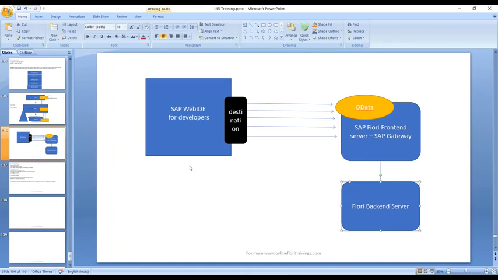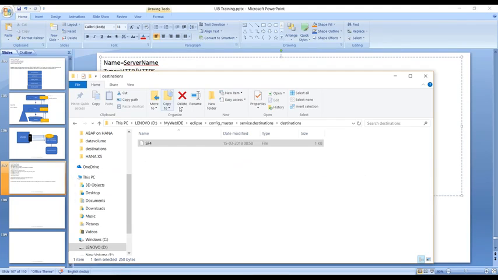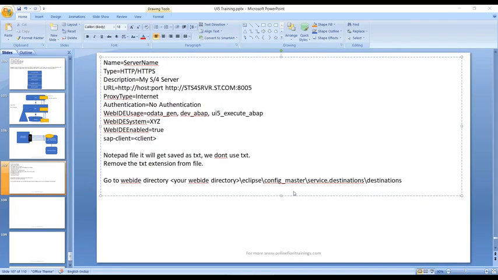Once this is done, you have to place this file inside this folder. Of course, your web IDE directory, eclipse config master service destination and destination folders. You can see I have gone to my system and placed this file in my destinations folder in the web IDE folder. Then I removed the .txt extension from it and just kept sf4. That's it. We are done. Just restart your Orion server and let's see the magic. Let me start my Orion server, guys.